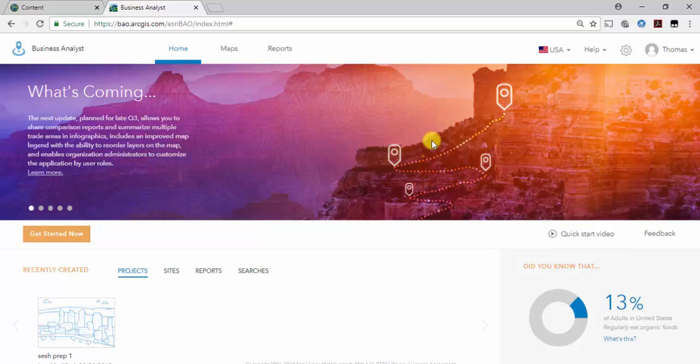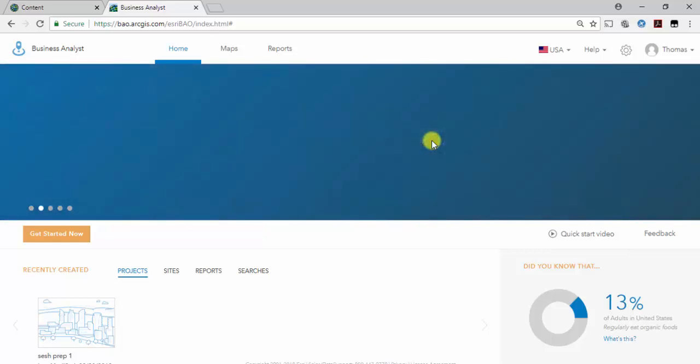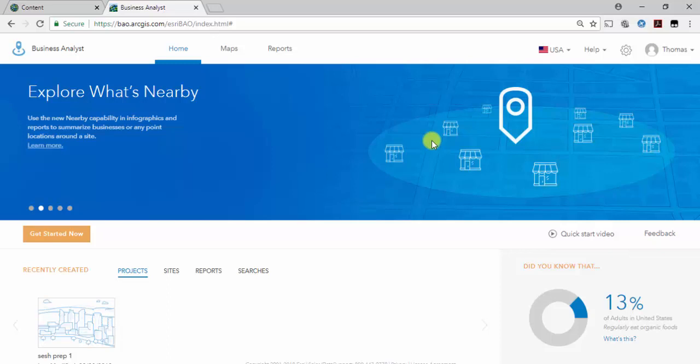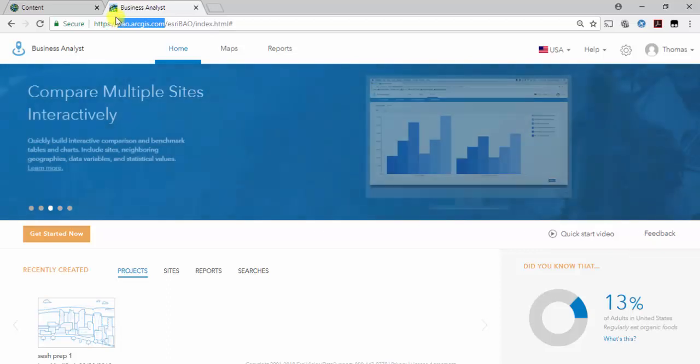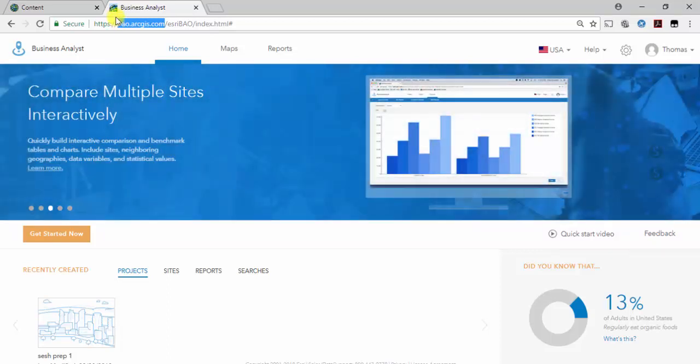If I don't want to log into arcgis.com, I can go straight with this URL, bao.arcgis.com, and log in there. It's the same thing. So if I say let's go to BAO, both work. Both paths work, yeah?